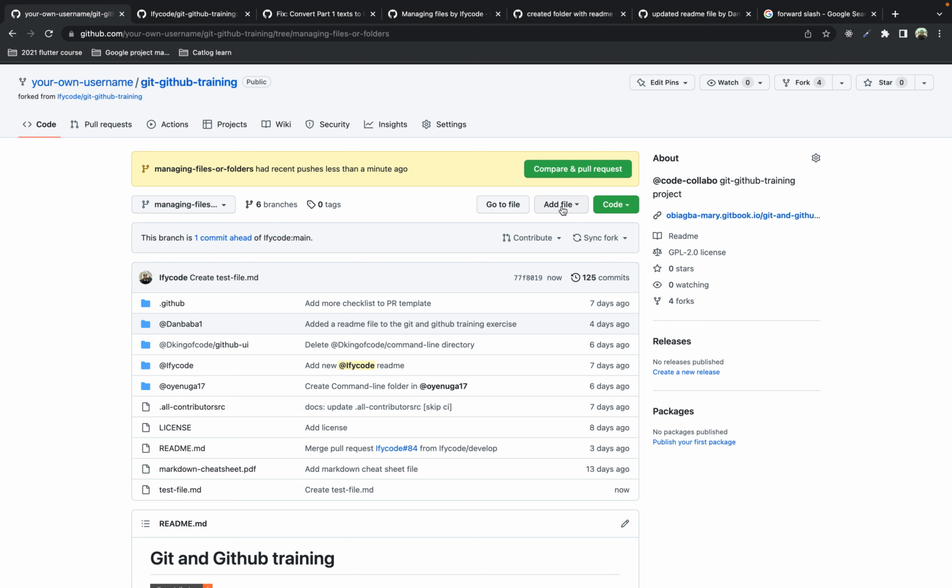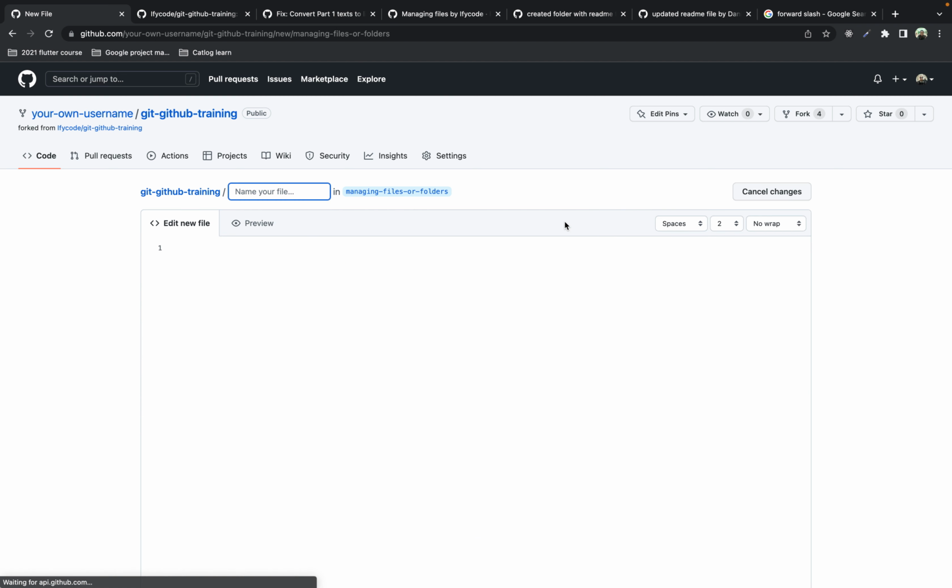You still go through the Add file button. You click on it and then you still click on Create new file from the drop down. It will take you to that place where you create the file. And then still in that input field where you get to enter the name of your file, you would type the name of your folder in there first, since this time around we want the file to be inside of a folder. So I'm going to say test folder. That's the name of my folder. And then I'm going to add a forward slash.